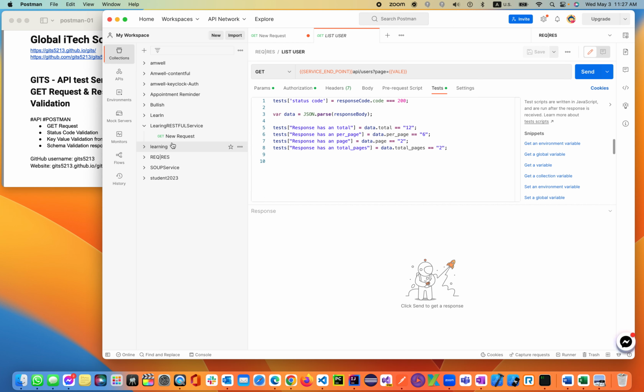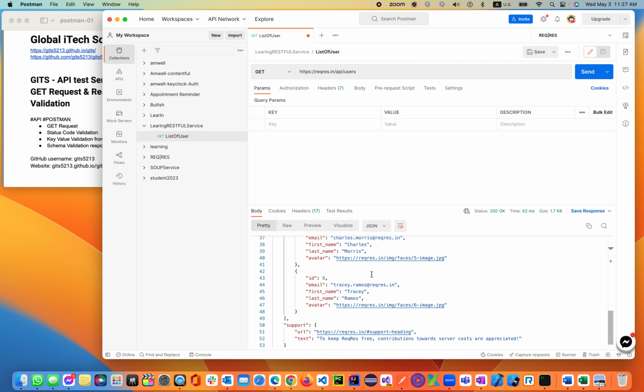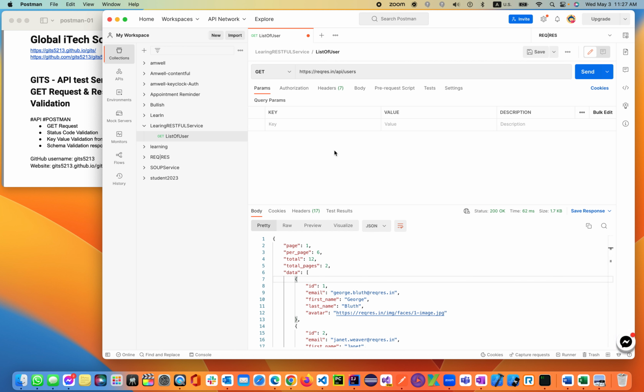Now let's get started. This is our previous request, and let's put a meaningful name for this request. Let's say list of users, because as you see on the bottom side, it is returning a list of users. Now we'll be validating the status code from the response, right?